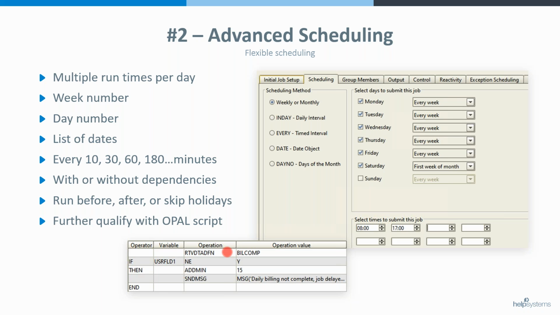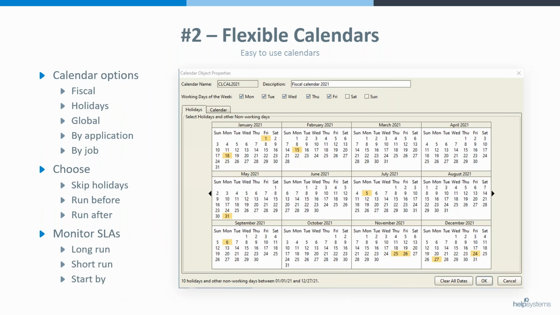And if that data equals anything but Y, then we're going to add 15 minutes and send a message that it's been delayed. So we do have people that do those kinds of processing.